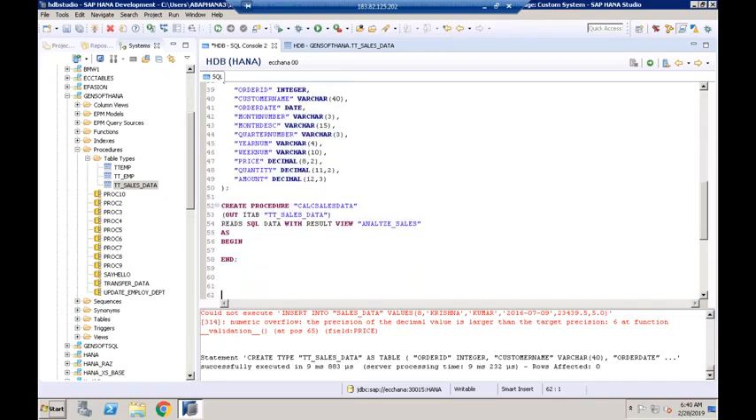So let us understand the meaning of this reads SQL data. If you observe here, as part of creating the procedure, I'm using an addition called reads SQL data. This addition indicates to the HANA database that we are not going to perform any data manipulations.